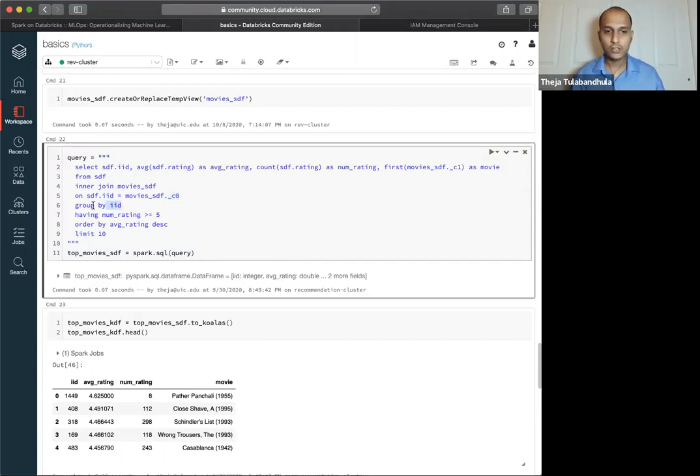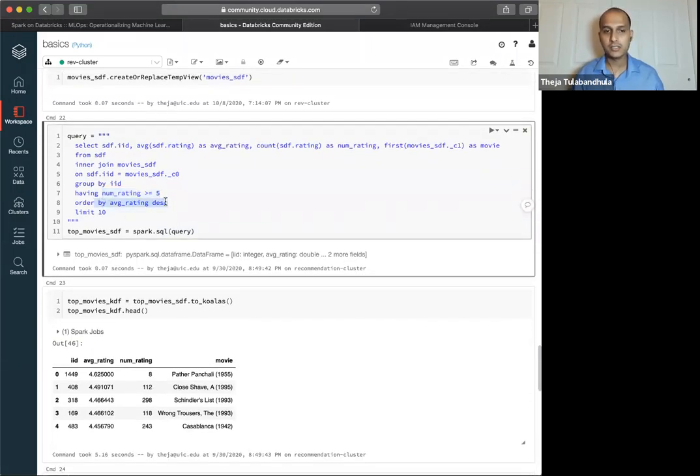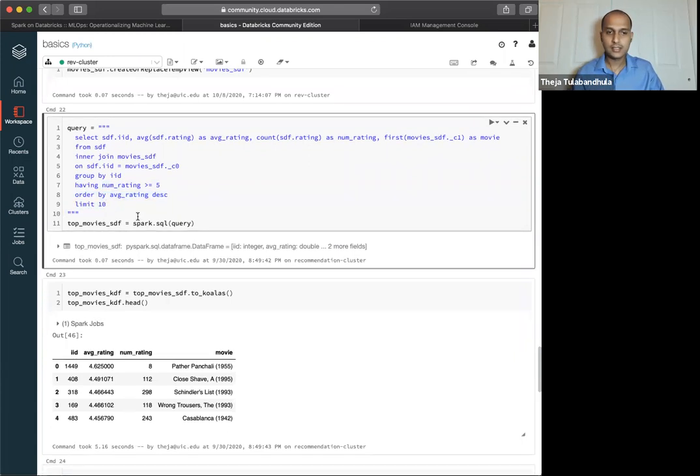Then we're going to do a group by. This group by is related to us getting the average rating and counts of the ratings. We don't want to care about movies which don't have enough ratings, so we keep movies which have at least 5 ratings. Then we're going to order this whole table with respect to the average rating in descending order. That's what this sentence means. Then we're going to limit to the top 10 such movies. This limit is for the output table. So let's run that.